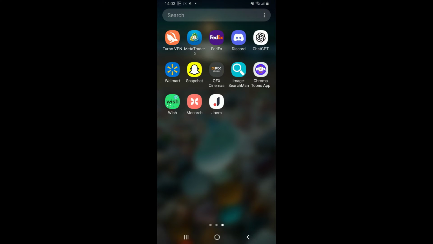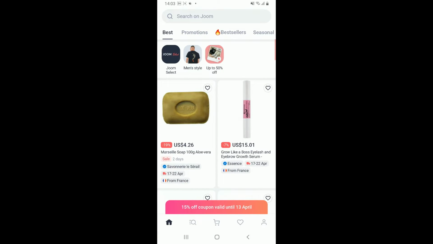First of all, in order to sign up with Joom, make sure to download the Joom application on your device. Once you download the app, launch it open, and this will be the main homepage of Joom. From the main homepage, tap on the human icon at the bottom right-hand corner.